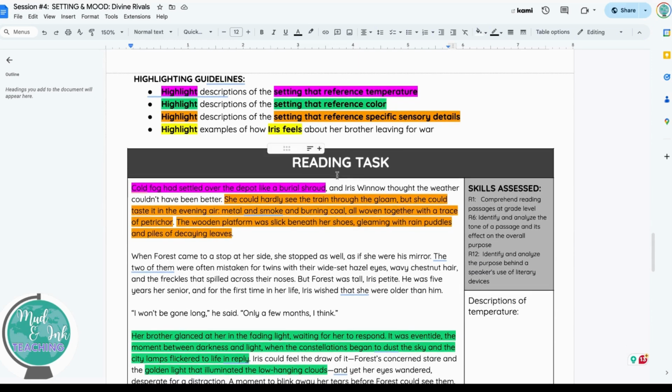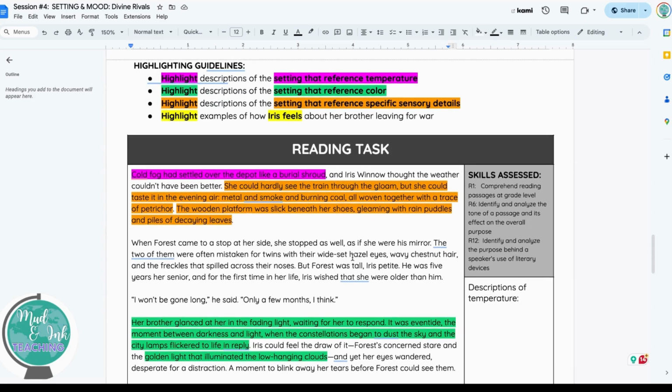Cold fog had settled over the depot like a burial shroud, and Iris Winnow thought the weather couldn't have been better. She could hardly see the train through the gloam, but she could taste it in the evening air: metal and smoke and burning coal, all woven together with a trace of petrichor. The wooden platform was slick beneath her shoes, gleaming with rain puddles and piles of decaying leaves.